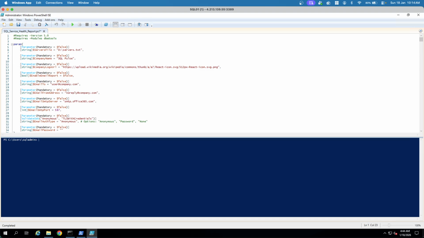Once this report is generated, it will automatically send an email to your team as well, if you configure SMTP. Here I have given two options: anonymous authentication as well as SMTP authentication. If you want to send an email report to your team, you just need to change from false to true. No need to change anything else.